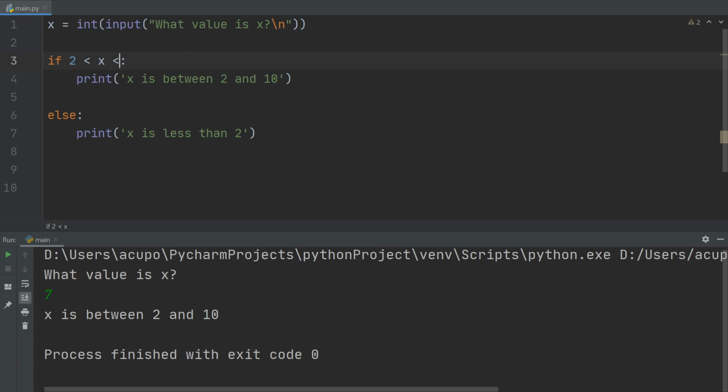Oh, come on. This just looks so much better. And it's so easy to read. X is between 2 and 10. If you've taken Algebra 1, you know how to read that. It's very simple. And it's just so cool that we're allowed to do that.